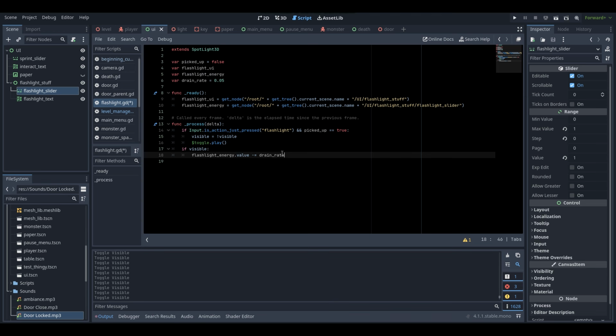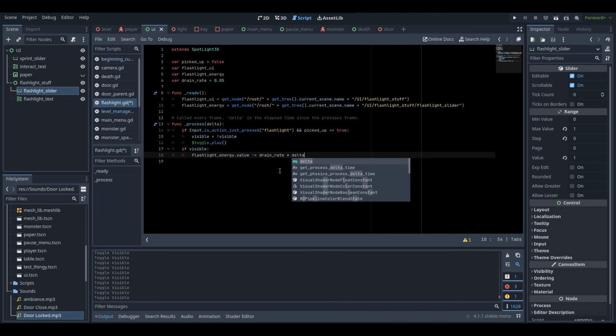And I know that in usual tutorials, what I usually would do is something like, for example, flashlight_energy.value equals flashlight_energy.value minus the drain rate. But I've decided to do it this way from now on, since it's just simpler. I was just so used to doing it the other way that I kept forgetting you can easily do it this way as well. So yeah. Oh, and another thing I forgot to do was times delta.